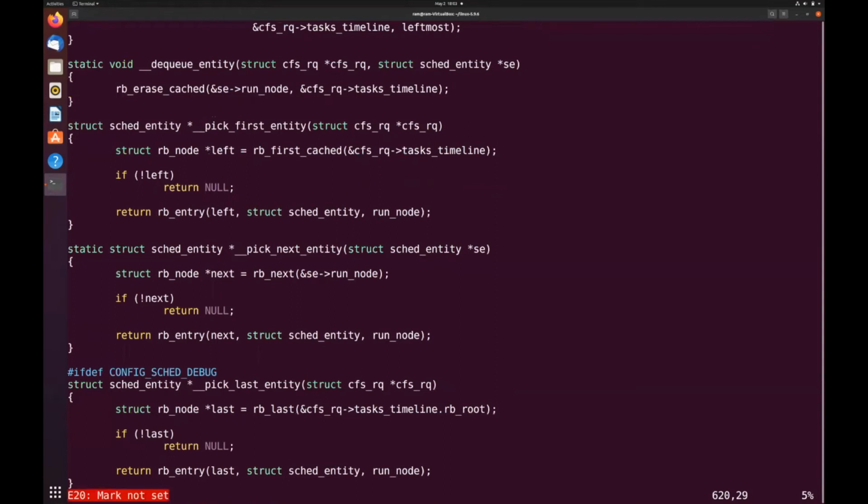So this is the pick next entity function. Here you can see first it is trying to find the next entity in the red black tree. If it is not finding the next value, then it is actually traversing the red black tree to get the leftmost node in the red black tree. Now let's see how a new task is enqueued into the red black tree with the help of the enqueue entity function.